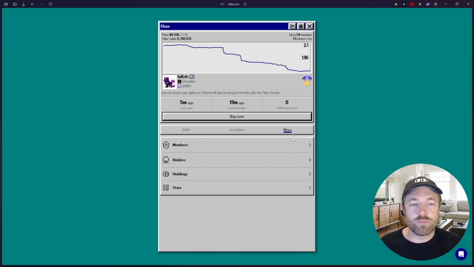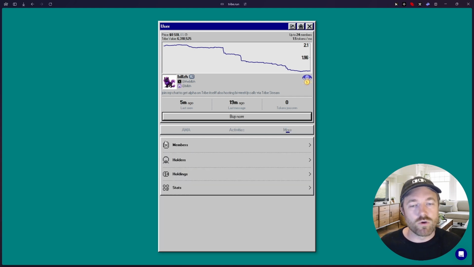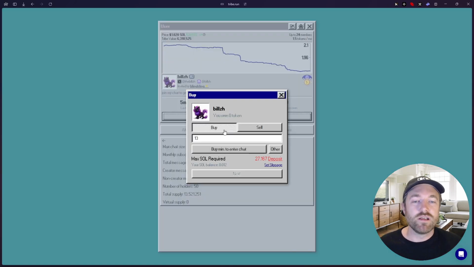Finally, there's the More tab. This shows you a bit more information about the amount of members there are, how many tokens each of those people have. The stats section shows you the max chat size. That means that only 24 people can be in the chat. It shows you the monthly subscription fee, which we'll get into later, and also what the total supply of this token is too. If you click on the Buy Now button, this is where you can purchase the tokens that you would like so that you can become part of this community and earn money based on how the token is going.